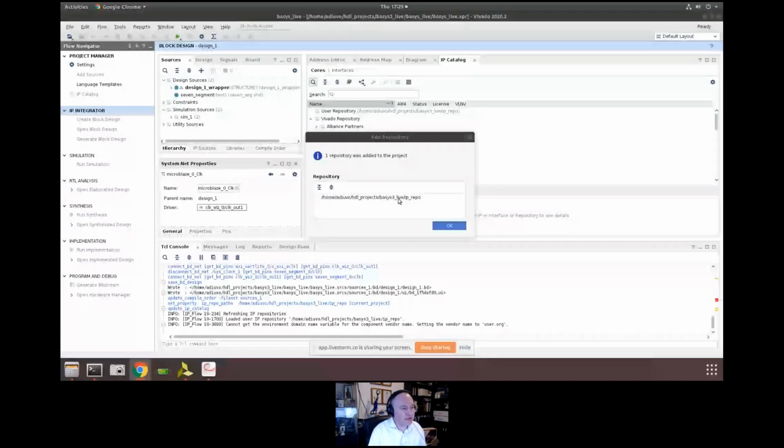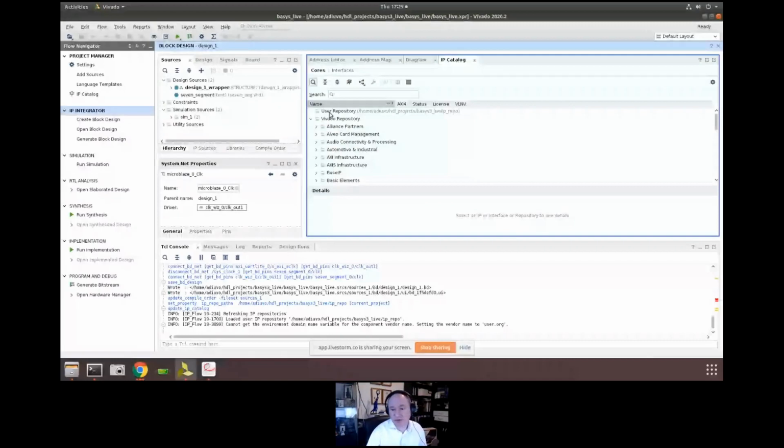However, as we've got nothing in the IP repo here, we've got no IP in it, we've not actually added any into it yet. So what we want to do is get that and add the HLS IP block in. So what we're going to do is click on OK. And then we're going to select this user IP repo that we've just created.